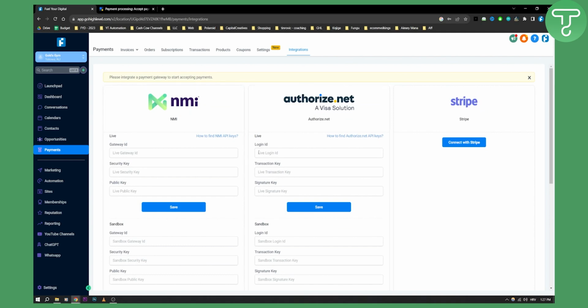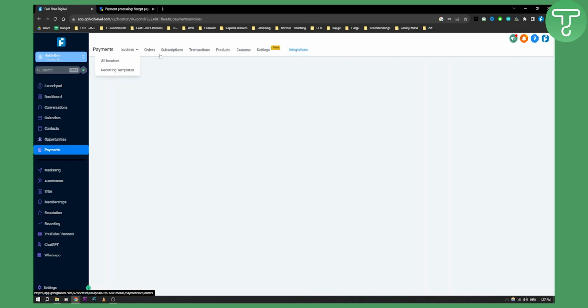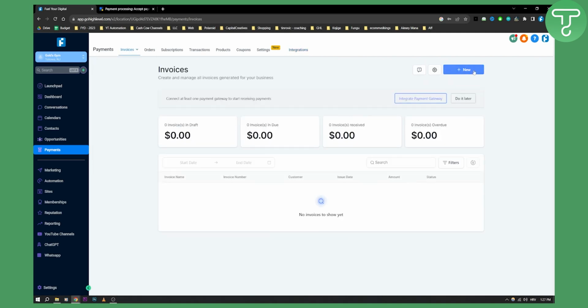Now you can go here and integrate the payment that you want. Once you integrate the payment that you want, you'll be pretty much ready to go, and you can go to invoices and you'll be able to go to the new, and then obviously go and integrate that payment and get paid finally for your services.